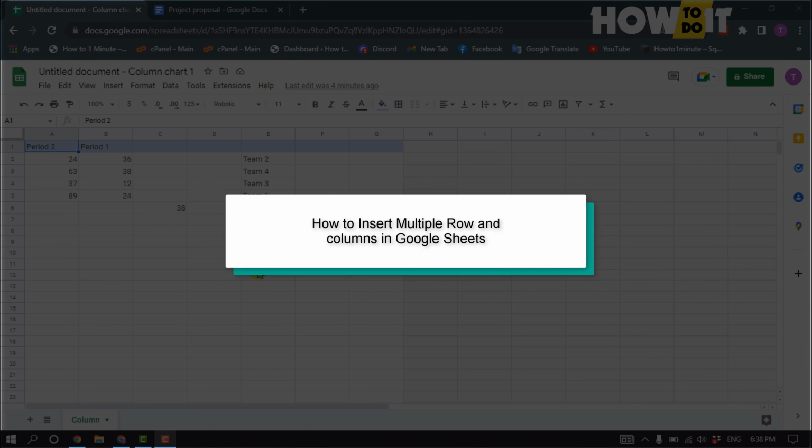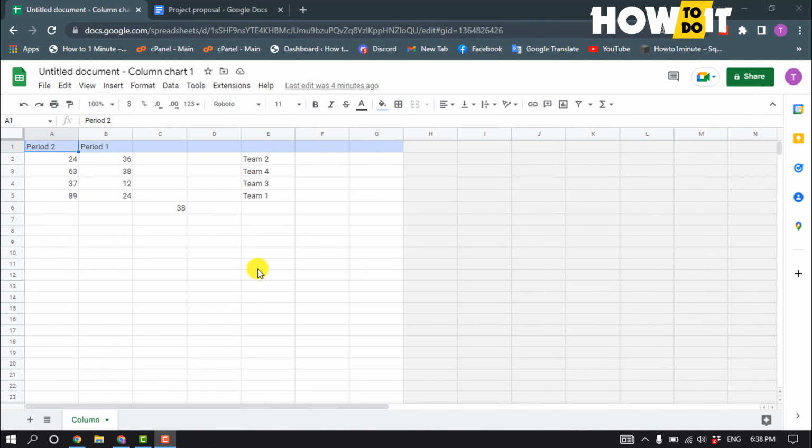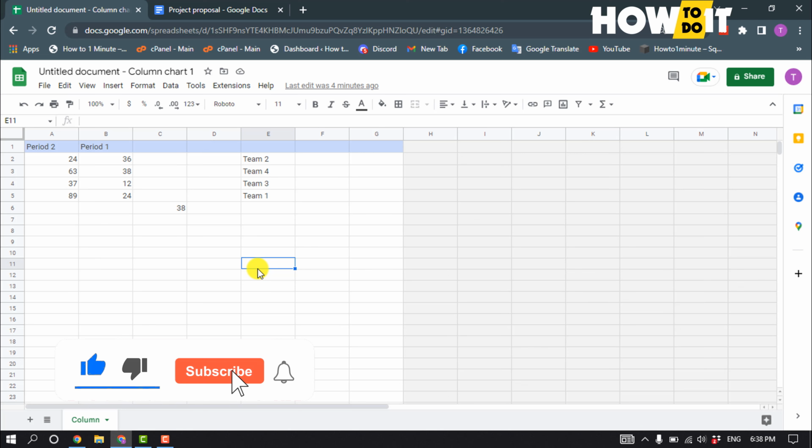Hello friends, in today's video, I'm going to be walking through how to insert multiple rows and columns in Google Sheets. So first of all, let's see how to insert multiple rows.